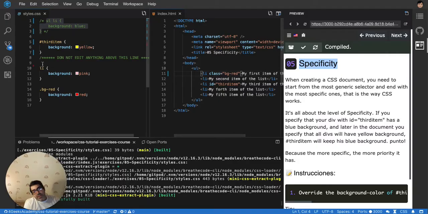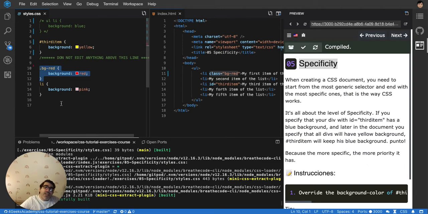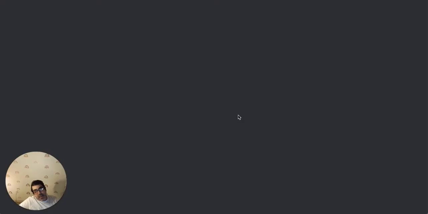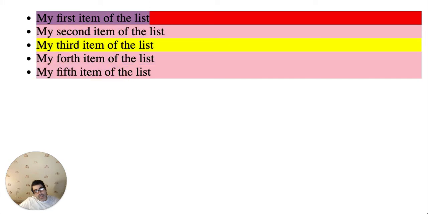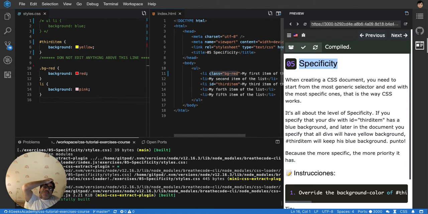Because it's more specific. It's more specific to apply a class to something than just to say all the LIs should have a background pink. So if I switch the order and put this one first, the LI will not win, even though it's last. It will still be the same exact result. It's more specific, the BG red, than the LI, and that's why it wins, not the order in the file. That is a misconception that sometimes we have when we are a junior.